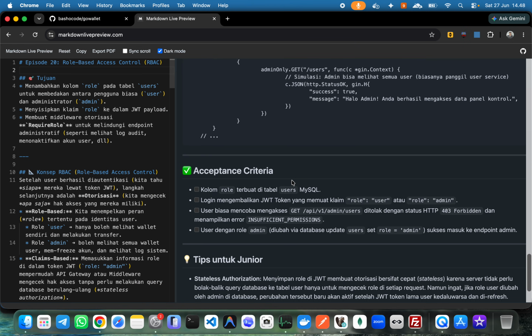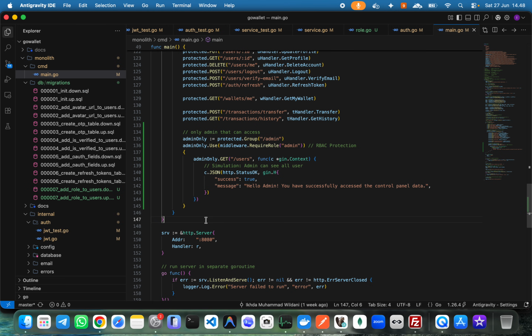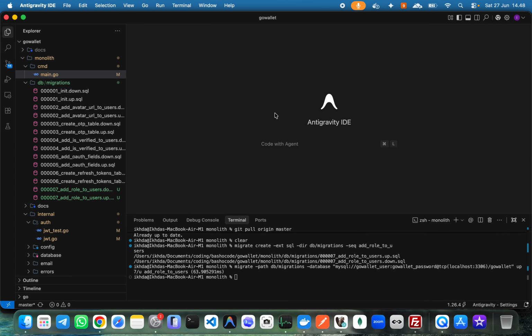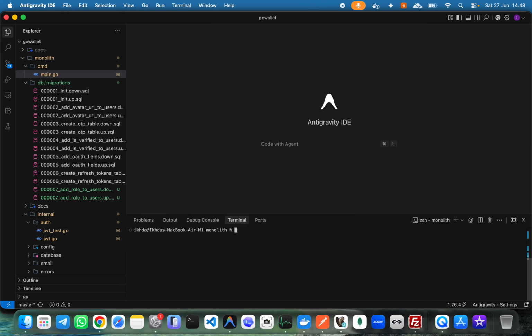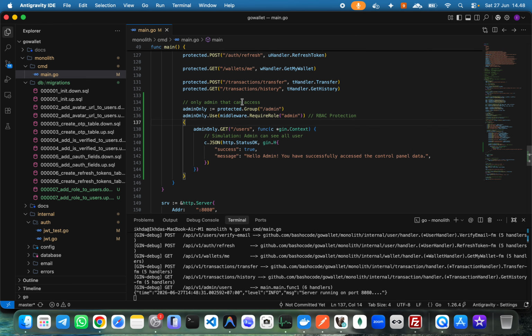Okay, and then yeah, this one should be done. This is the implementation, a pretty simple example. And we want to run cmd main. We will test the use admin protected, yeah, admin.